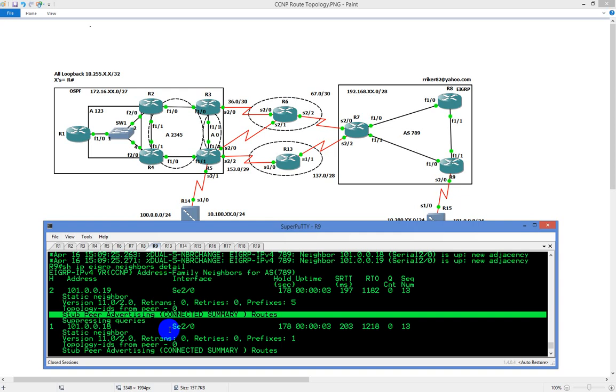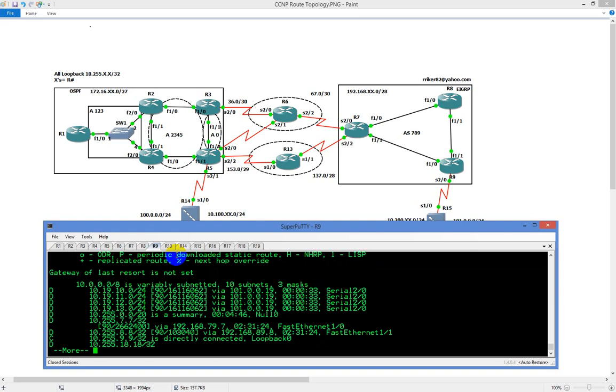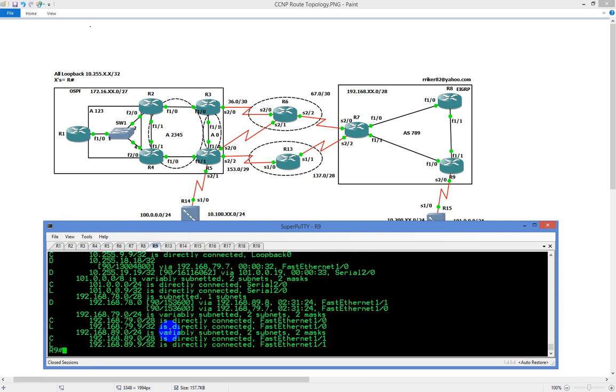So basically I told it I'm going to 19 and 18 are both advertising as stub routers, so stub peer advertising connected summary routes. Same thing with 18, but if you notice here on 7 and 8, they're not doing that. So now if we type in show ip route, they're still going to show us all of their connected routes.